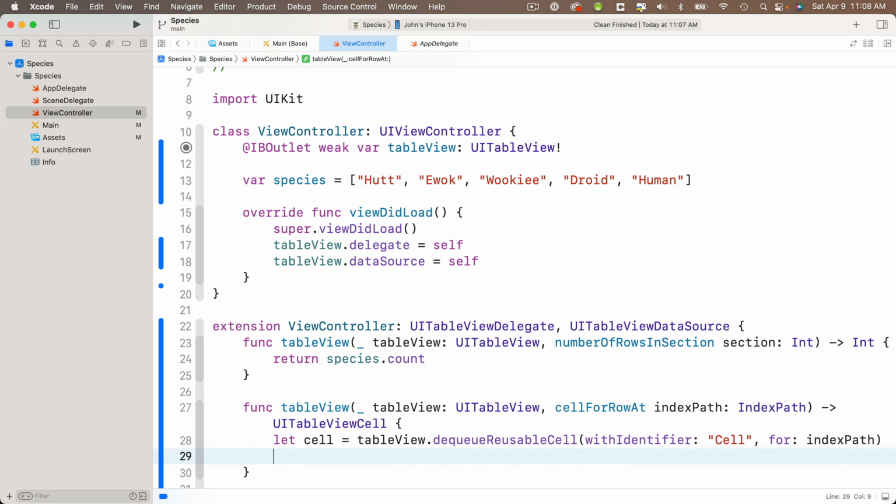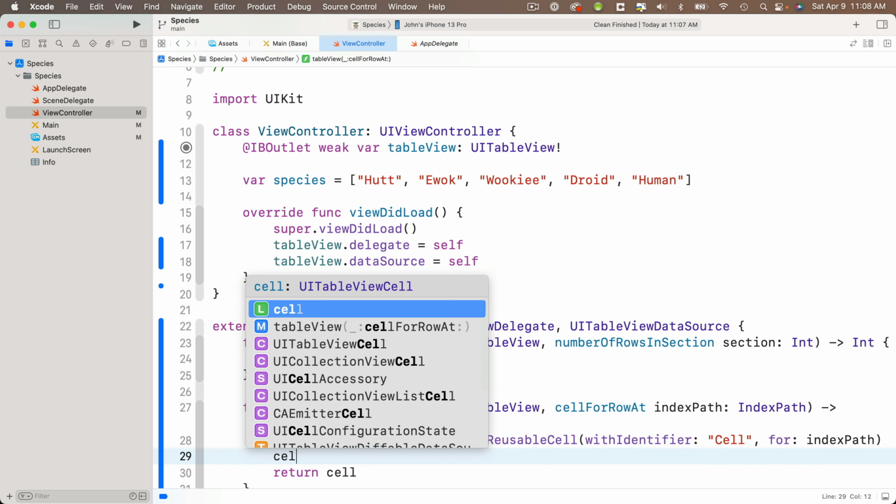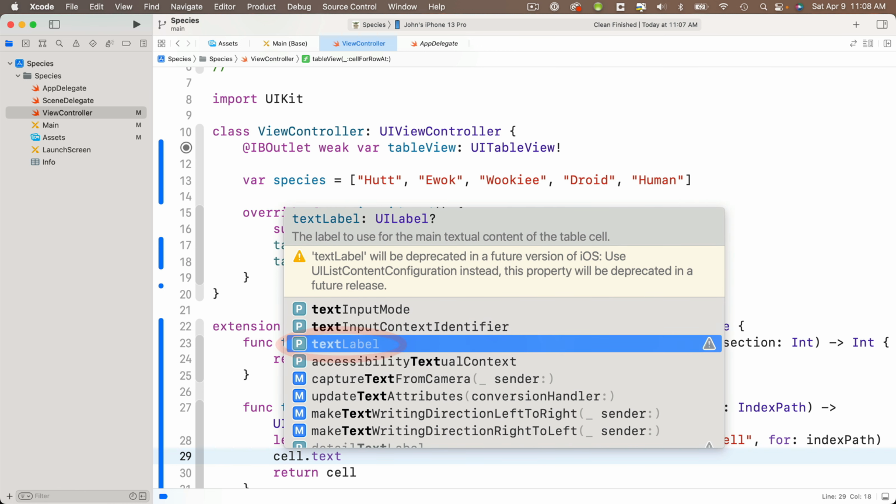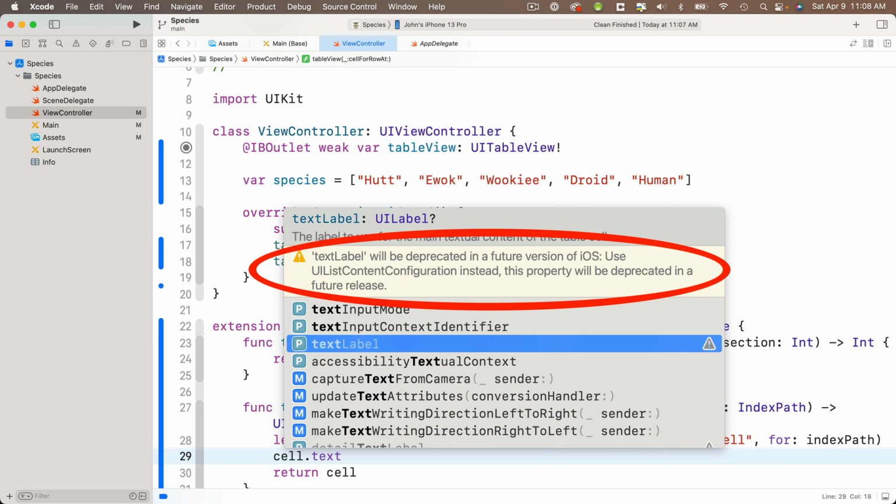Then down below, we'll return cell, the cell that we just created, but in between here, we need to set it up with the data that we need to display in the cell, and we can do that with cell, the name of the cell, dot, and if you start to type in text, you can see that textLabel shows up here. You are able to continue to use this, and this is the method that I've taught you in the videos, but I'm going to show you the updated method because it says textLabel will be deprecated in a future version of iOS, and it says use the list content configuration instead. This property will be deprecated in a future release.